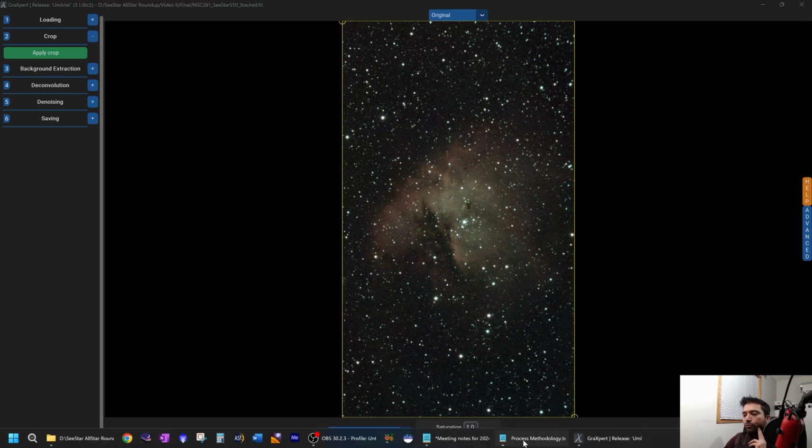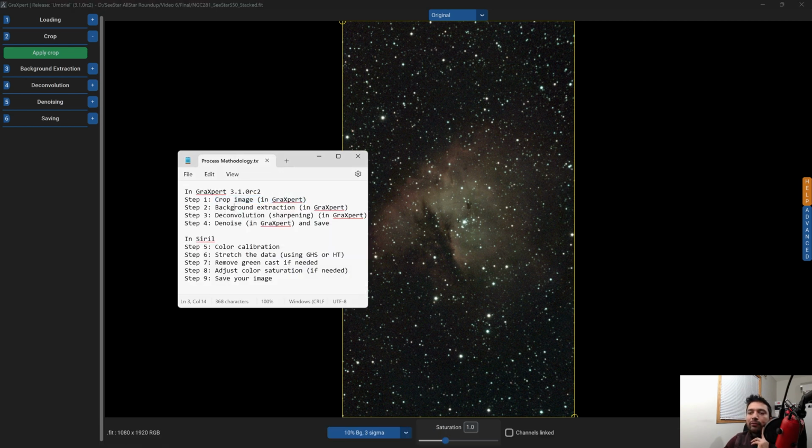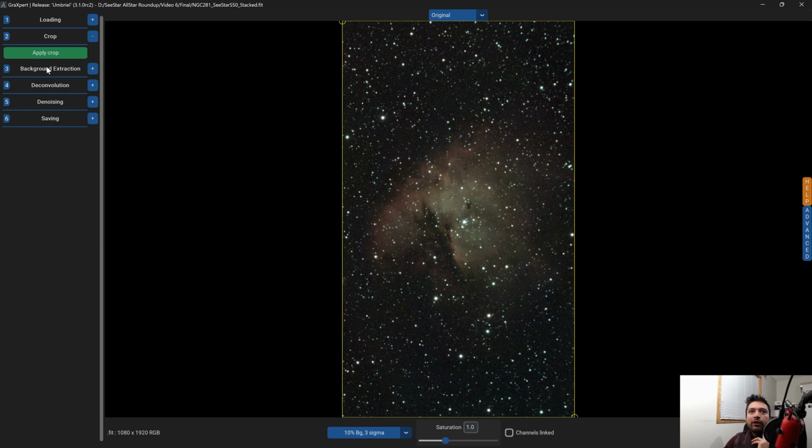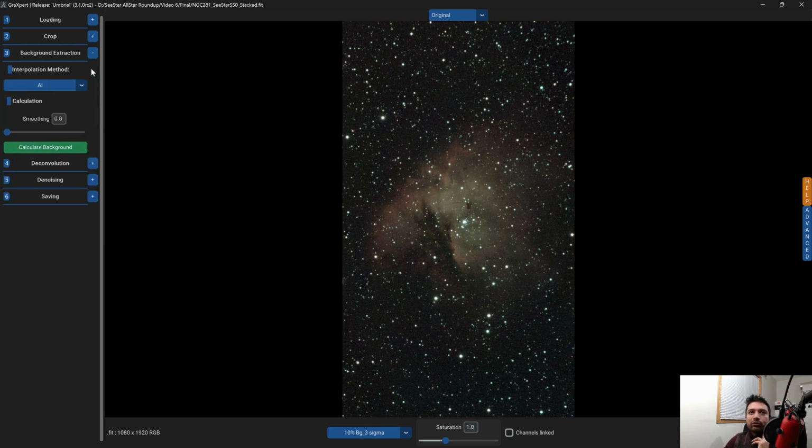Next, we'll move on to background extraction, which is step number two. So in GraXpert, we basically follow these four steps in a line going from the top to the bottom. So we've done the crop, and we'll go to background extraction, click on the plus over there. And if this is the first time you're using GraXpert, you might have to select the AI model over here, and I want to leave it at AI.